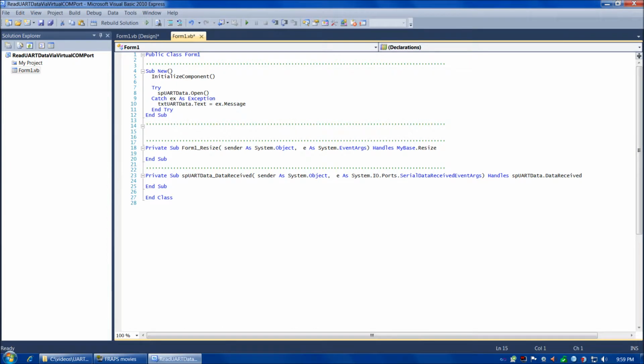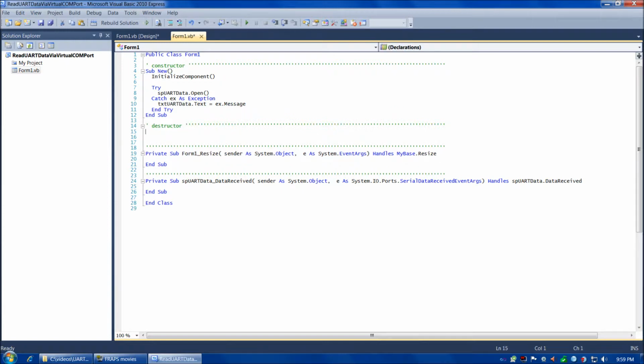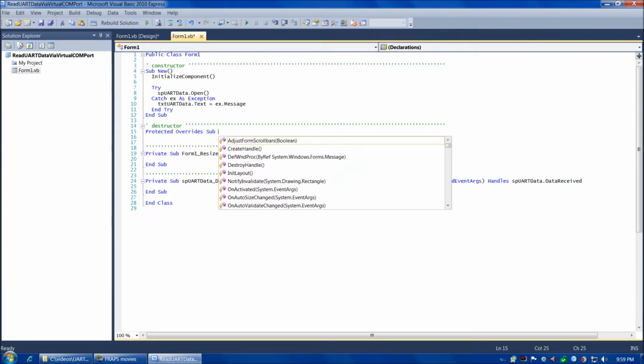Now we're ready for the destructor. I should probably clarify those with some comments here. It's the destructor, this will be the constructor, of course. Okay, so let's go ahead and write the destructor now. For Visual Basic, you always want to use the syntax for your destructor as Protected Overrides Sub Finalize.